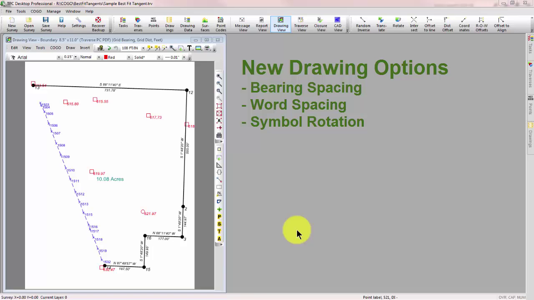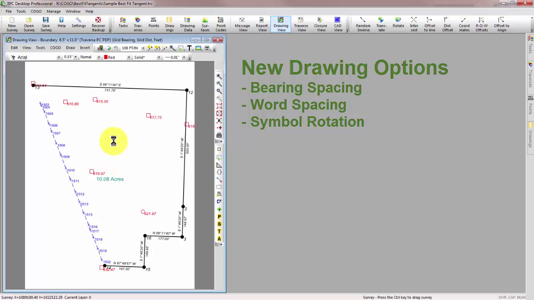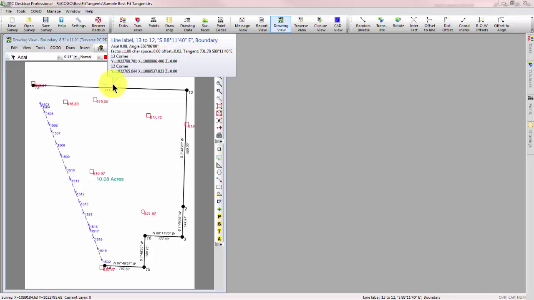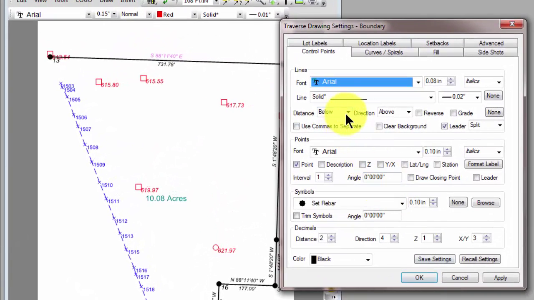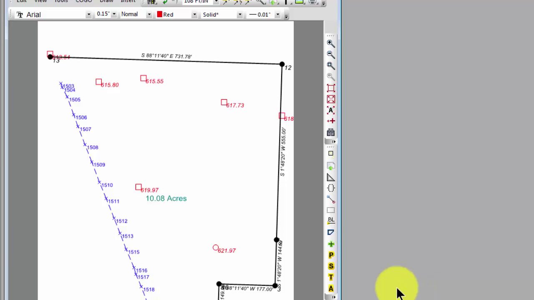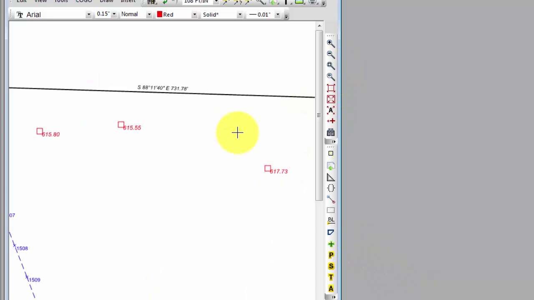I'm using the video that we used in the Best Fit line, and I want to just change something here real quickly. So I'm going to double-click one of these bearings and tell Traverse PC I want everything on the outside of that traverse. And then let's just go ahead and zoom in here so I can see this a little more closely. Now, several of you have asked for a way to space out these annotations so that when I reproduce this, I've got a little more separation between the letters or the words in here. And let me show you what we've added.